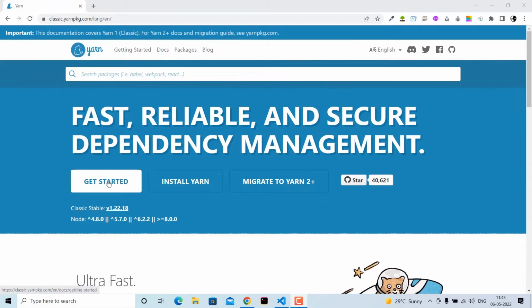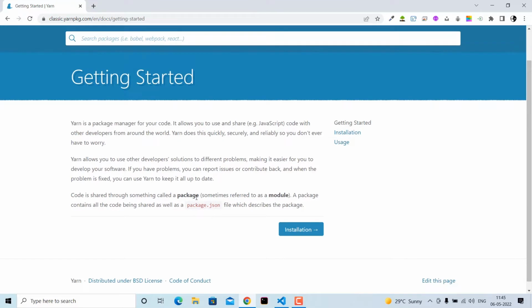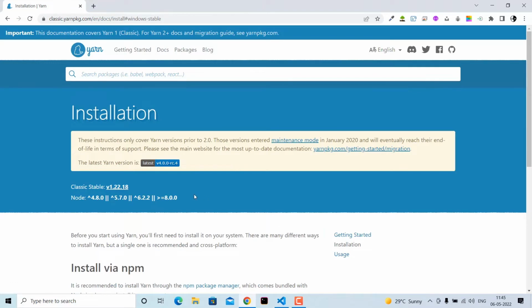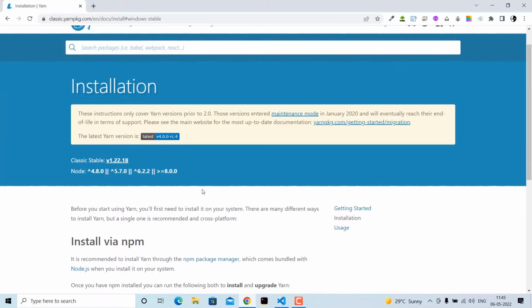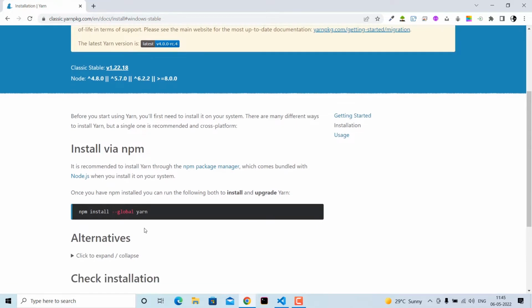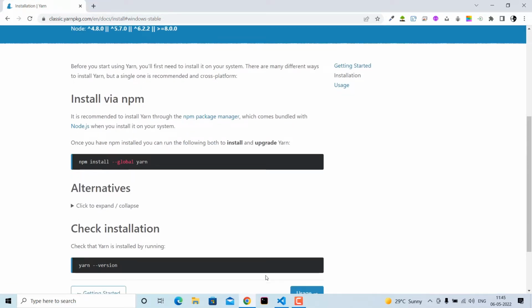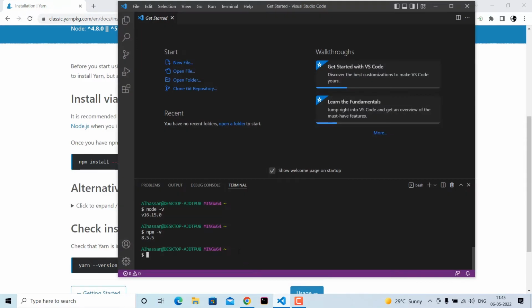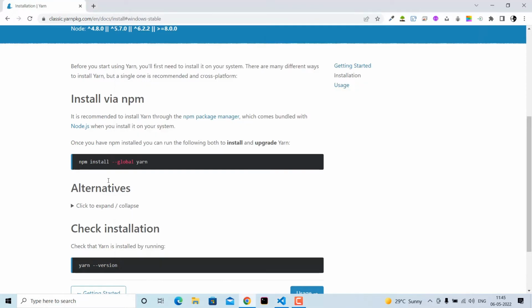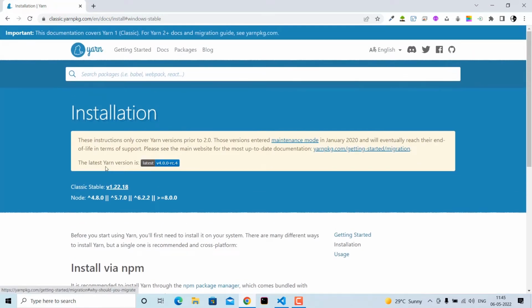Once I click on Get Started, it will take me here, and after that I will go and click on the Installation button. After that it will show me all these things, and you can also upgrade through npm. I have already installed Node and npm in my Visual Studio, so instead of using npm, I'm just going to use Yarn, because this is the latest npm-type version.